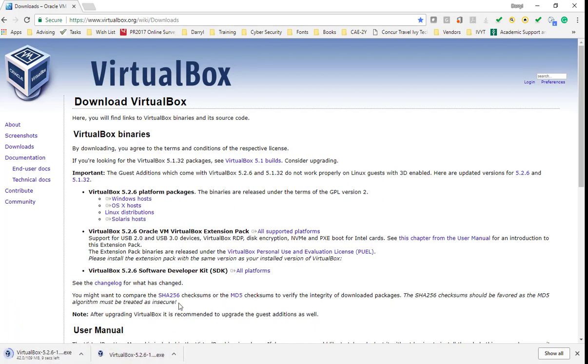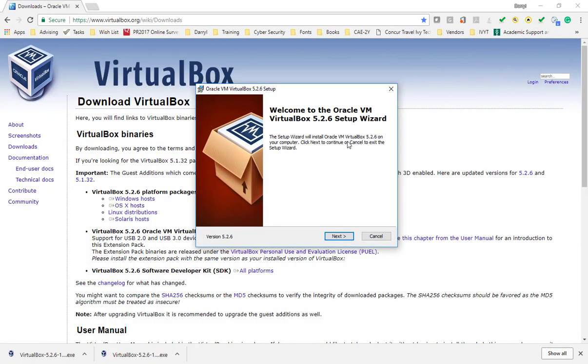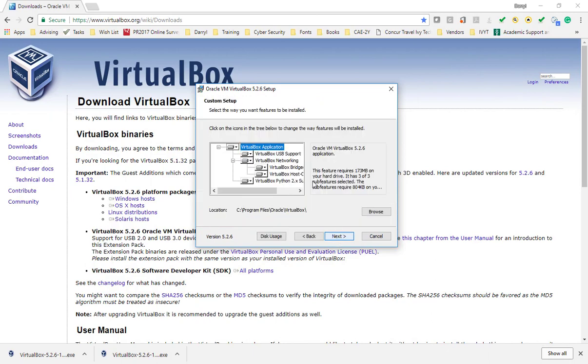Well, this is Chrome. In Firefox, you'll see a download button over here, and you'll use it over here. Once it gets done downloading, we'll start the installation.